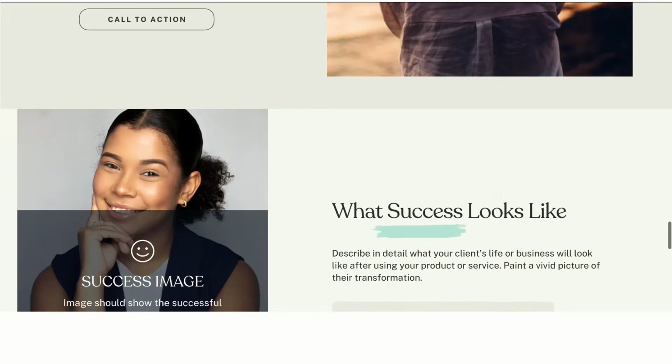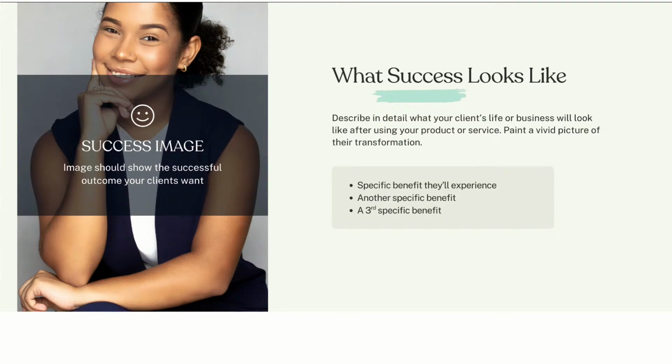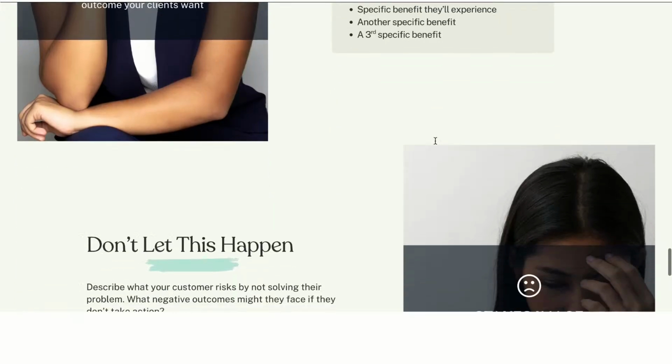So you definitely want them to say, what does success look like? Just let them know. Describe in detail what your client's life or business will look like. Oh gosh, wouldn't you want to be the envy of your neighbors? You could really lay it on here, especially if you were a painter. I don't know. They just be the envy of your neighbors. We all know what neighborhoods are like. So I'm not going to say anymore.